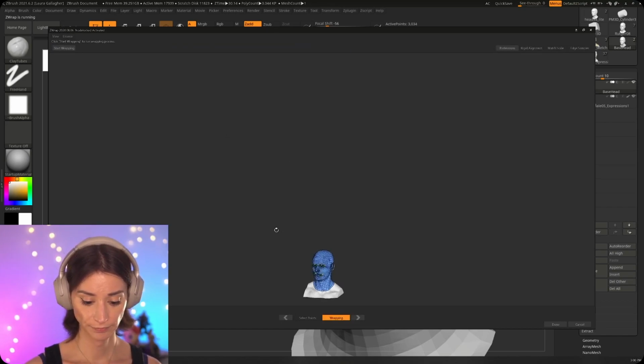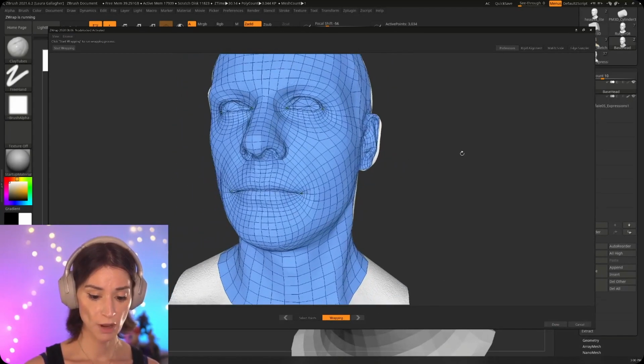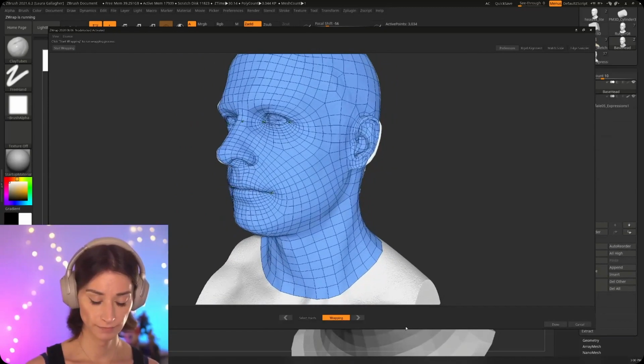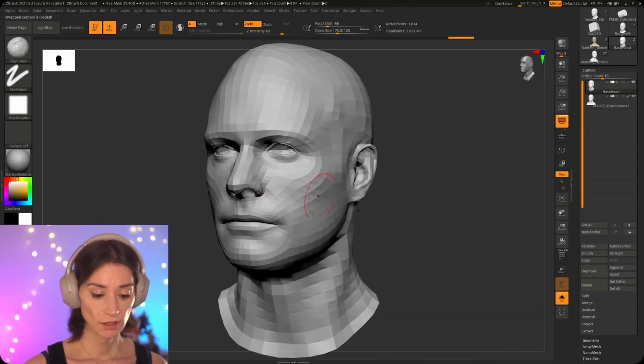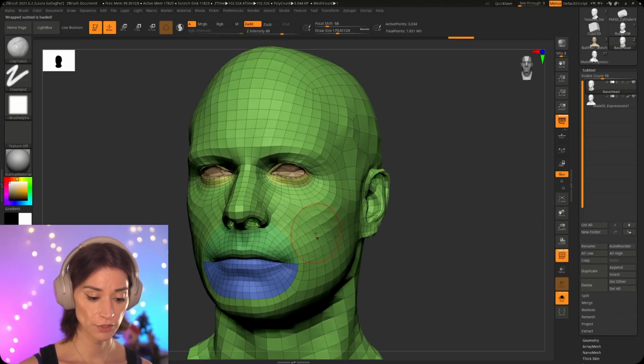There you go. Mouth bag did not explode. That's good. Okay. Yeah, so this is pretty much equivalent as to what you would have.